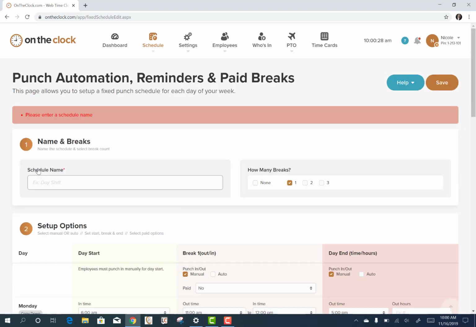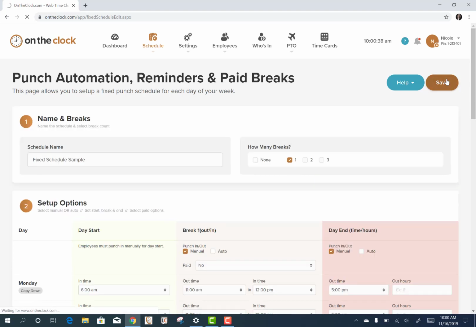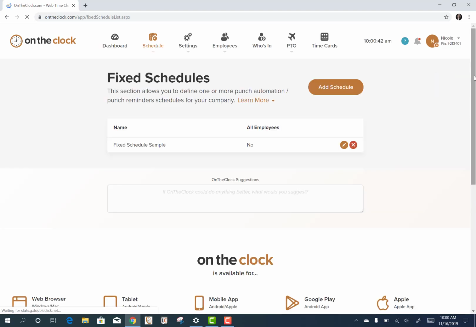I'm going to save the schedule. Oh, I forgot to name it. Let's name this, we'll just do a sample and click save. And all set. You can now find it here to edit it or delete it if you would like to make a new one.